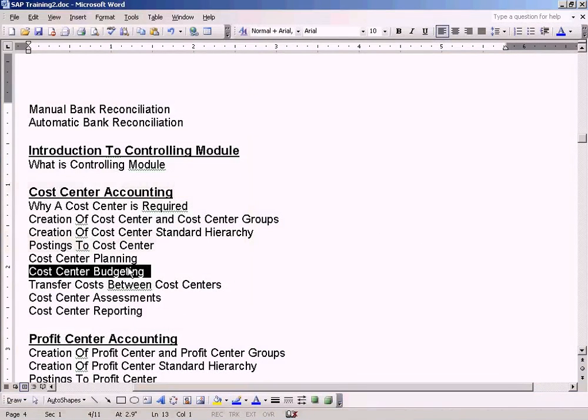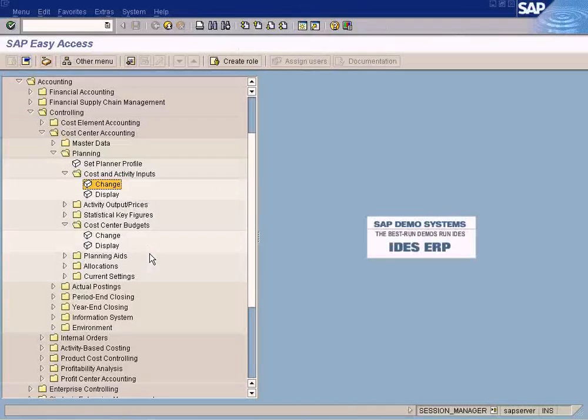Okay, let's look at cost center planning again. I'm going to show you the correct screen this time. To enter the cost center planning, it is under Controlling, Cost Center Accounting, Planning, Cost and Activity Inputs, and go to Change.